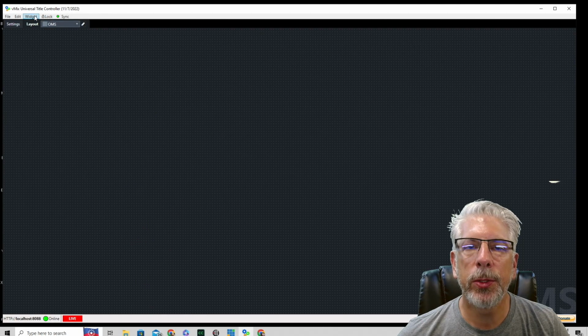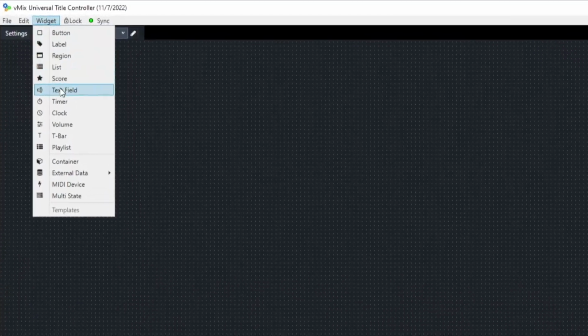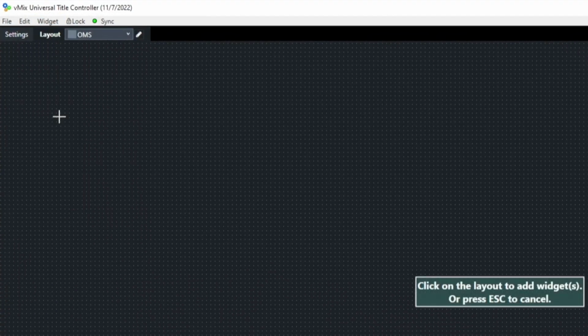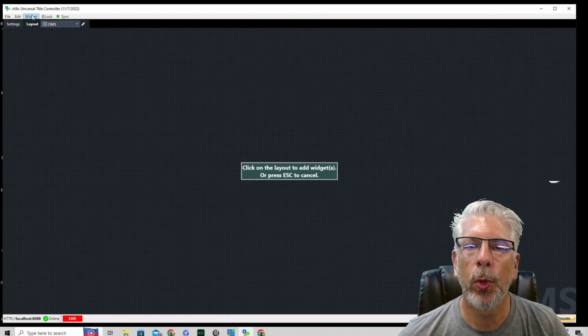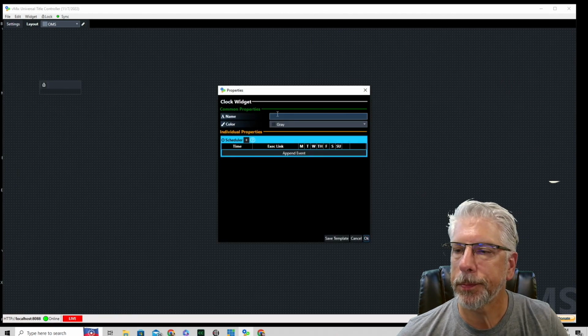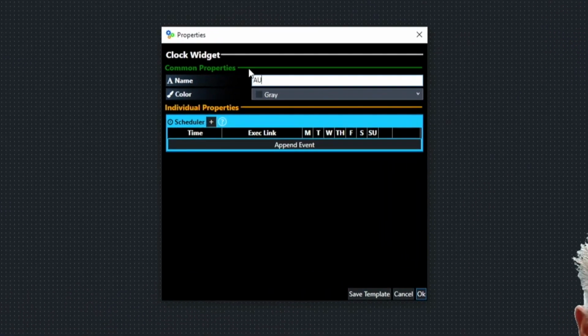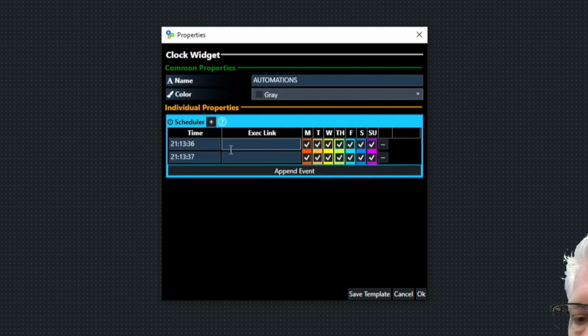What we're going to do today is we're going to use the clock widget. So all I did was go up to widget, I selected clock, and we're going to call this automations, and we're going to click the scheduler button twice. So under this first execute link, we're going to put in start stream, and under the second execute link, we're going to put in stop stream.